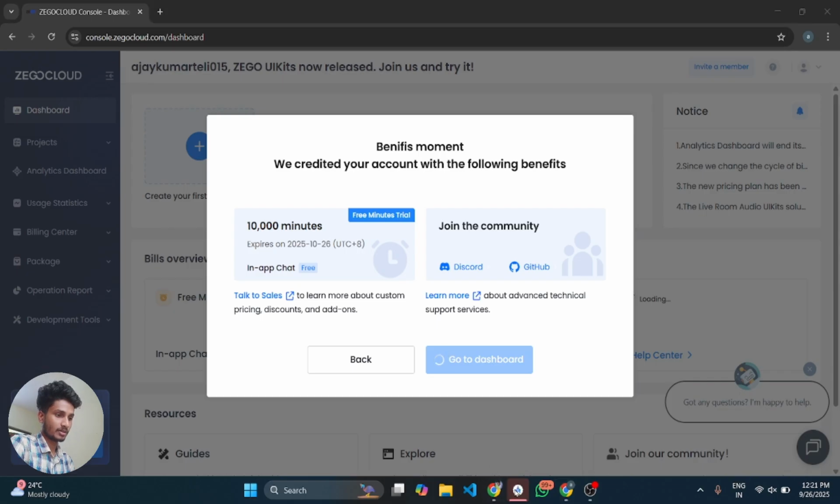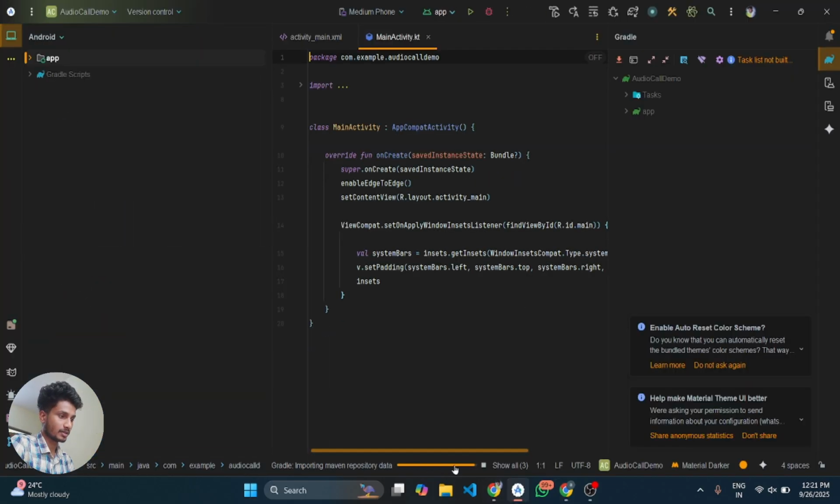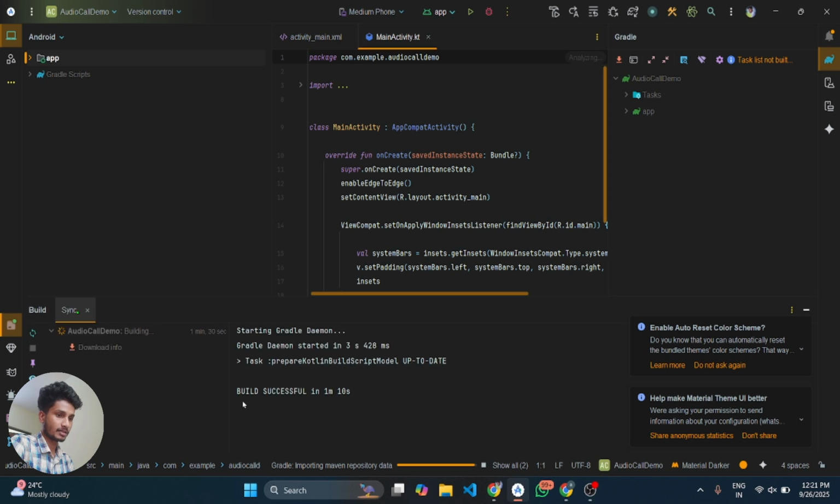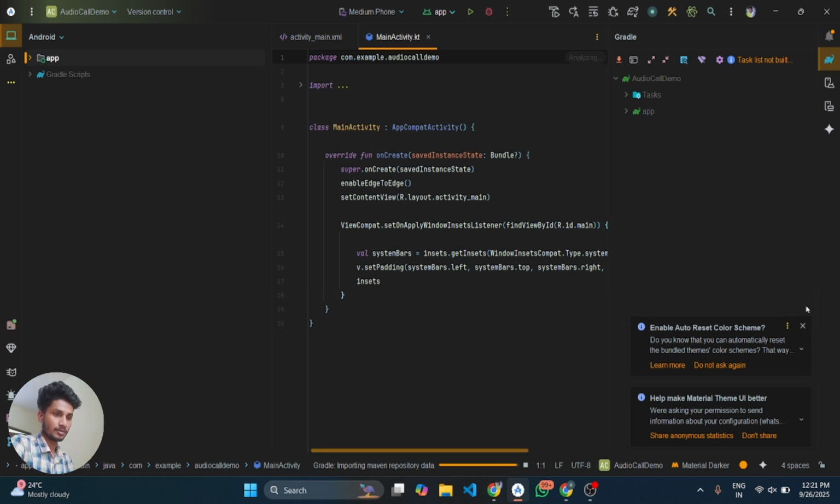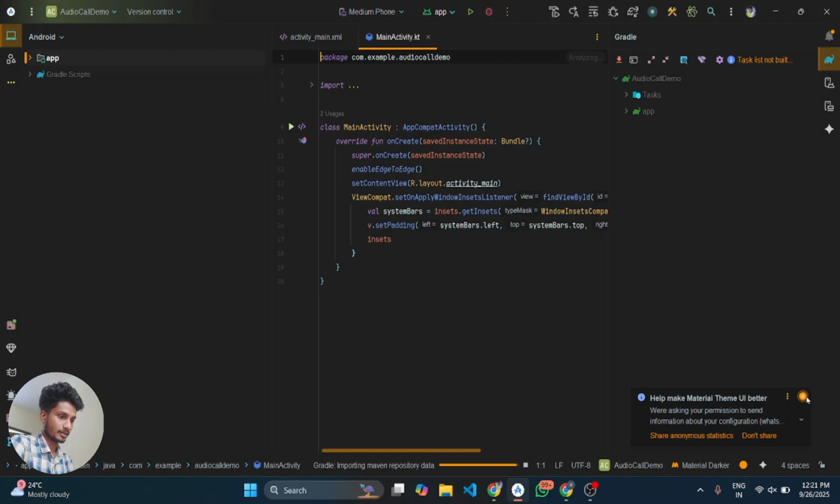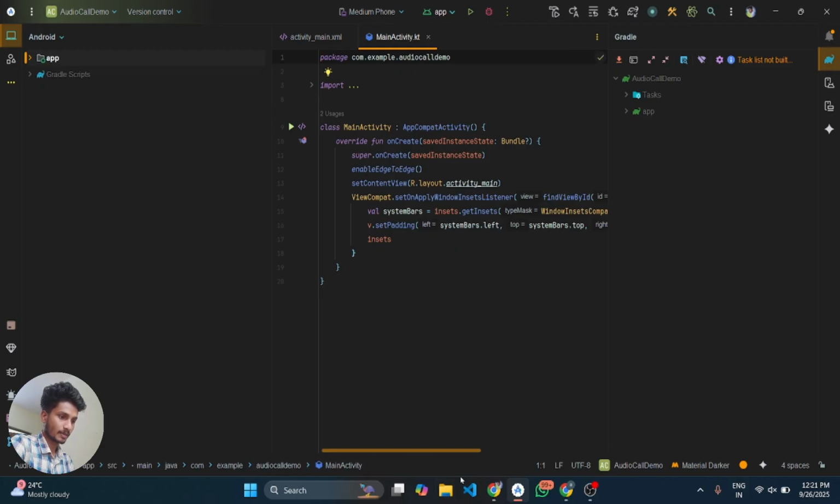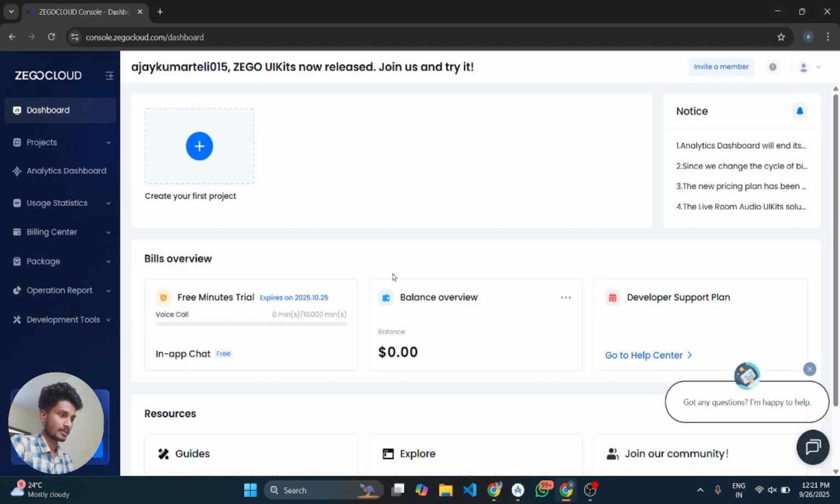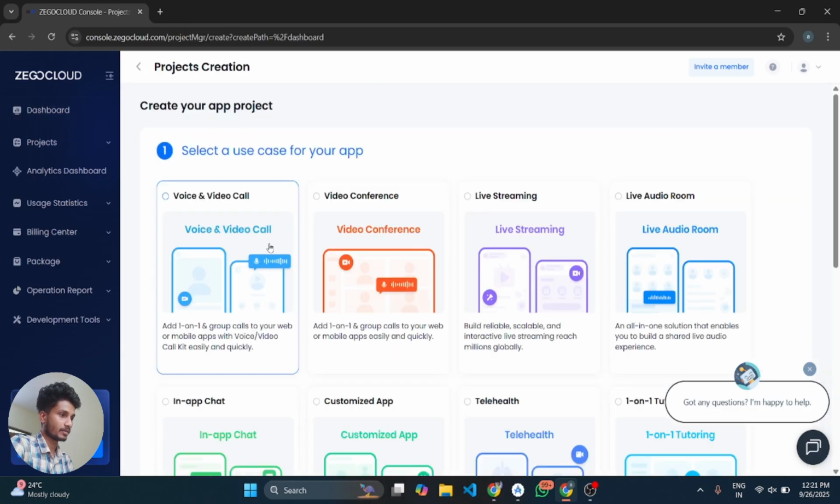And let's see if our Android project is built or not. Yeah, the build is successful. Now the Gradle is importing something, and here our account setup is completed in ZEGOCLOUD. And now let's create our project in ZEGOCLOUD.